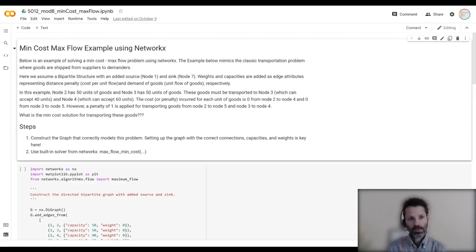In this scenario, we are modeling a simple version of something like the transportation problem, where we want to identify a maximum flow of goods through some transportation network at a minimum cost. There might be multiple ways to get the goods from suppliers to consumers or demanders, but we want to find the way that's going to give us the most efficient solution, or the minimum total cost. And so setting up this graph is key.